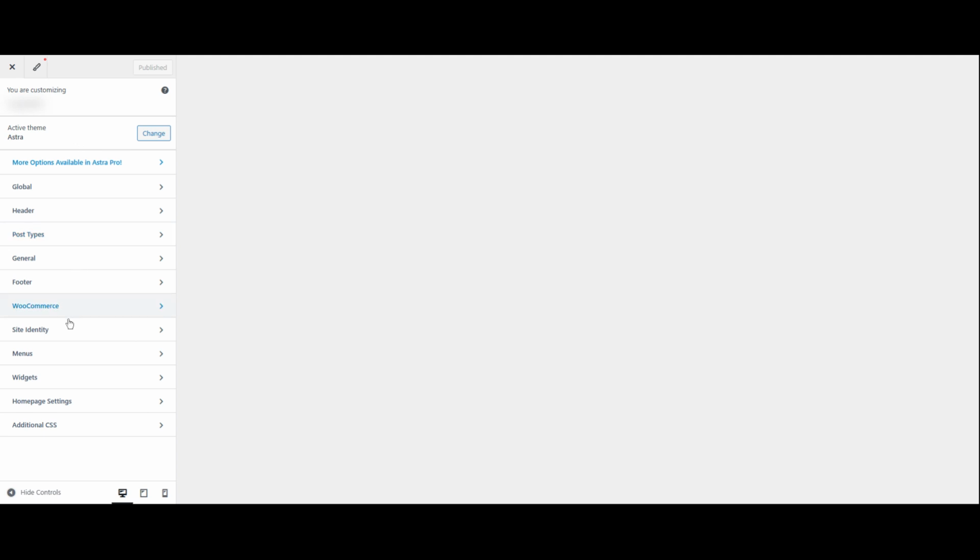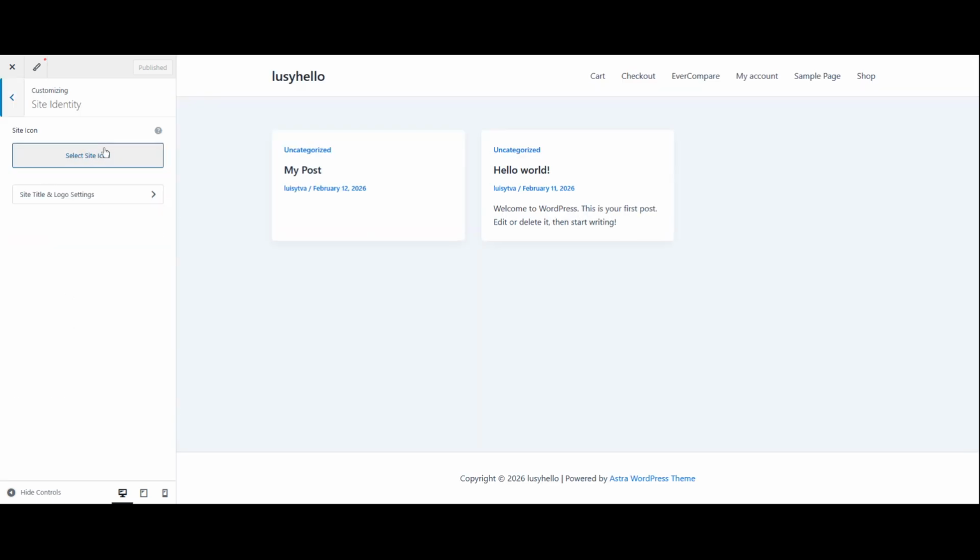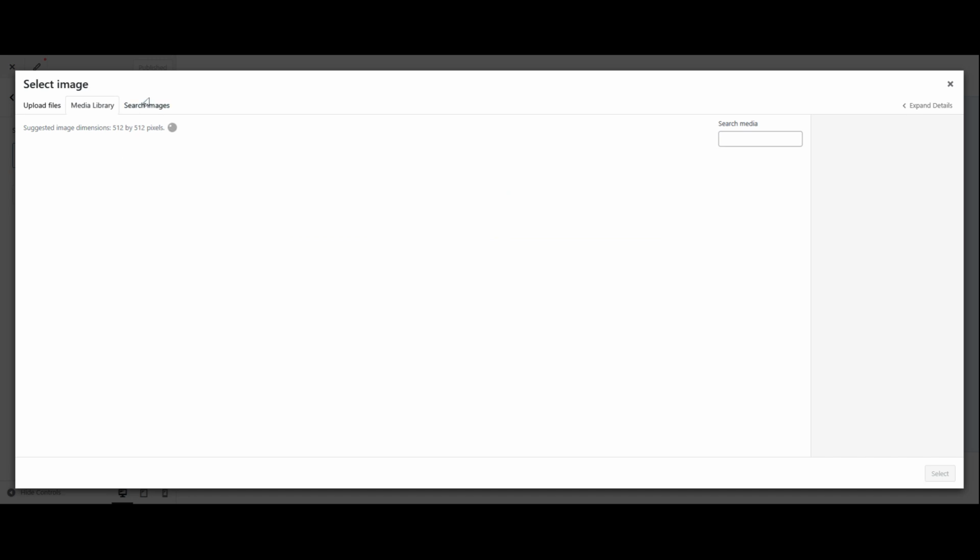Inside the Site Identity section, look for the option that allows you to select or change your logo. In some themes, it may say Select Logo, Change Logo, or something similar. Click on that button. Now you'll be taken to the WordPress Media Library. From here, you have two options. If your logo is already uploaded, simply select it from the Media Library. If not, click on Upload Files, then select Files, and choose your logo image from your computer. Once your logo is uploaded, click on it and then press Select.